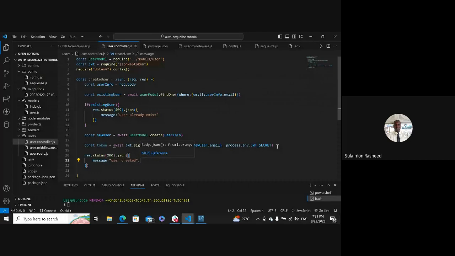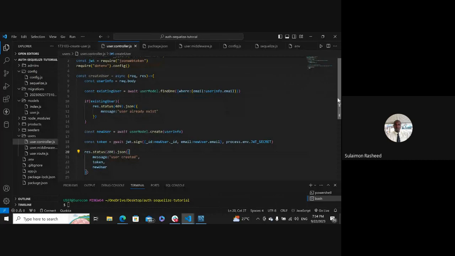Then after that, what do we need again? We also want our token. Let's have the token first. Token, comma. So is that clear? We want to see all this in our response: the message that user has been created, the token, and so we are done.